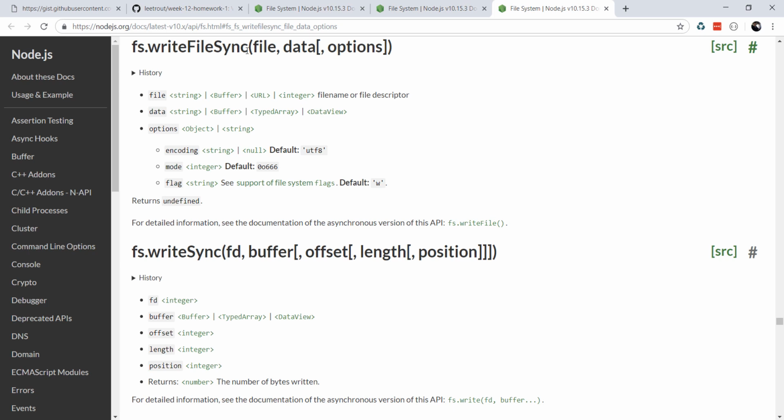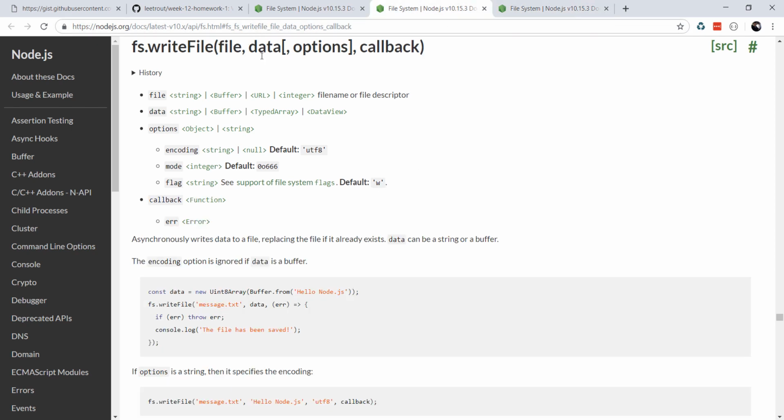fs.writeFileSync. So file is a string, a buffer, a URL, or an integer. It's the file name or file descriptor. Data is a string, buffer, or typed array, or data view. So that's the data we want to write to our file. And then there are some options on the encoding down here that we can use, including how we open the file, what the flag is. So that W means we're going to open the file for writing. W for write.